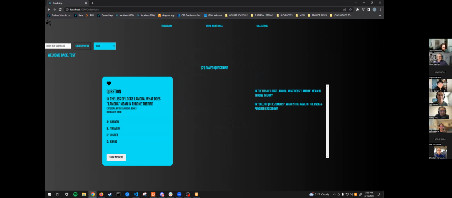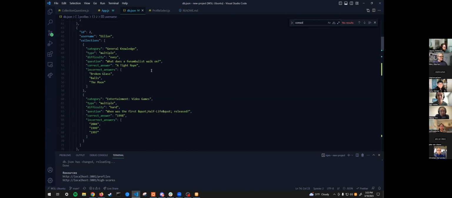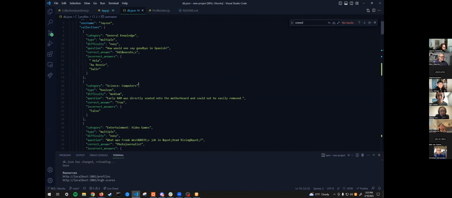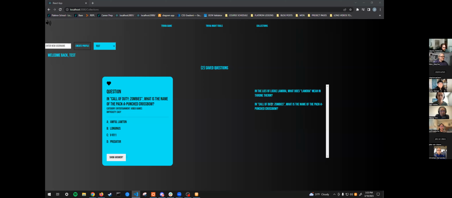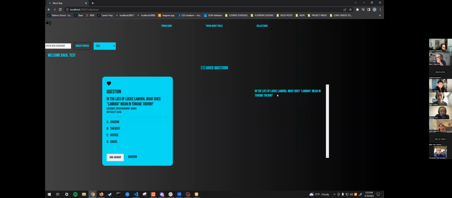Let's get back into our test profile here. Go to collections. One more little note: the collections, you can reference these lists. They're just saved in the DB.json, and they look like this. They're the whole object, the whole question, so they have all the information the question had before, and you can reference them later. And again, show the answers if you need to. And you can remove them from the list by clicking the heart, and that will persist to the DB.json as well. And I think that's just about most of the features.